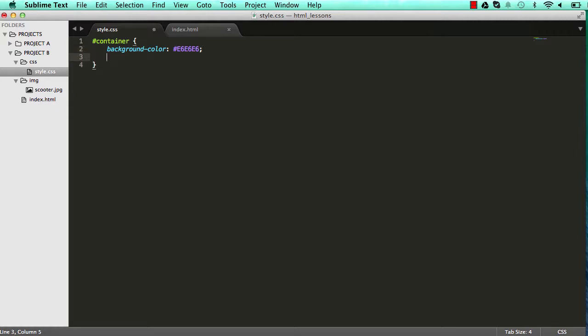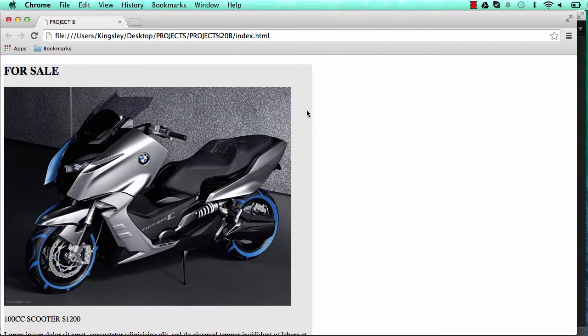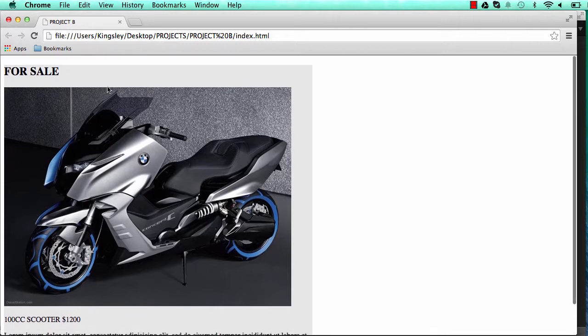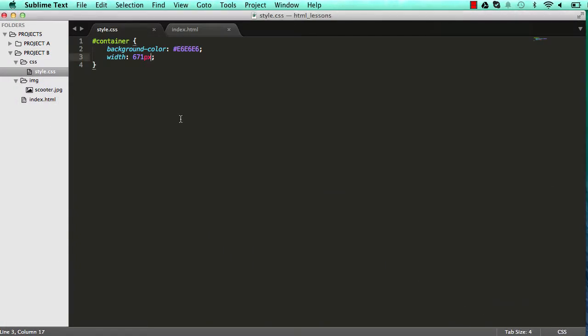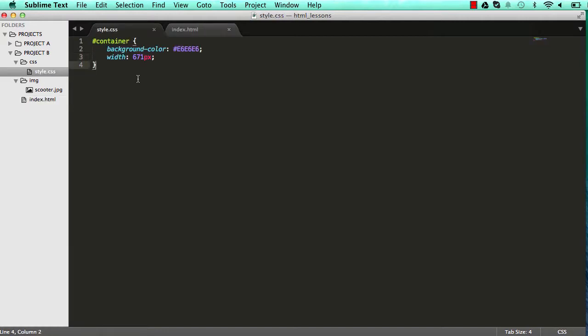So if we come back into our container, we could set the width to be 671 pixels. Let's check it out. So that's what it looks like. So our document is slowly coming together. So let's deal with the header side of things. So we have header, and within header we have H1. So we could target our header first.